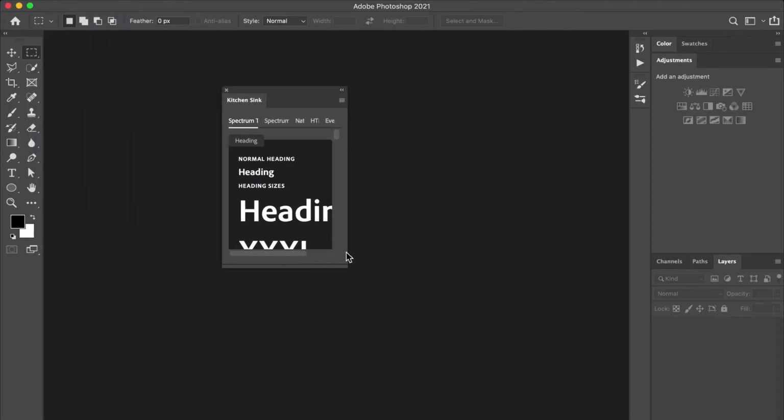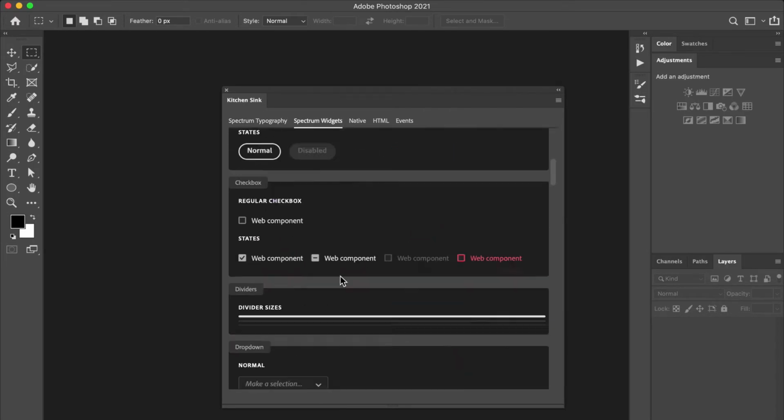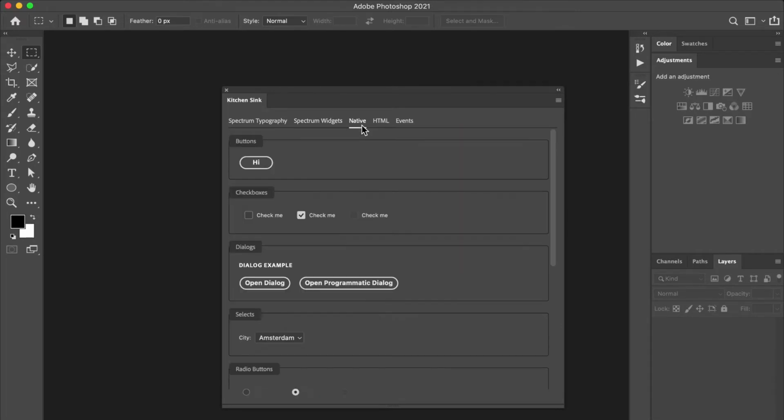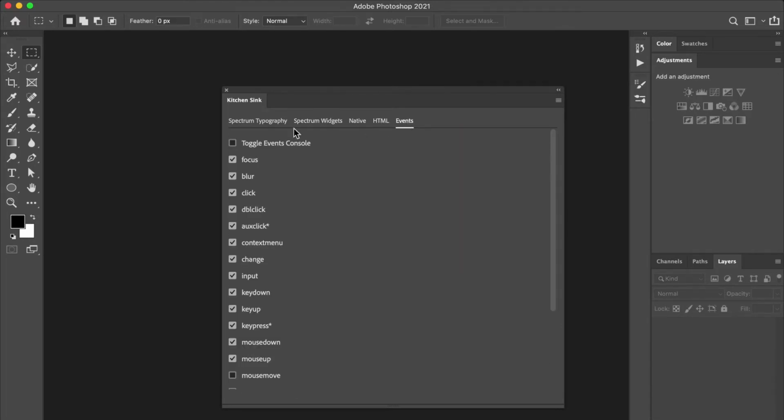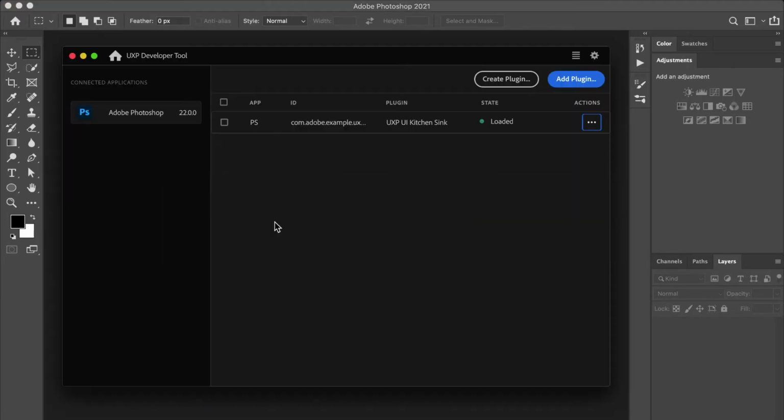Here it is, the kitchen sink. I think I showed you this in the first video, maybe. This is the spectrum typography. Then you have the widgets, all the things you can add, the native elements, HTML events, and whatnot. So this is not really about the kitchen sink, but the UXP Dev Tool.